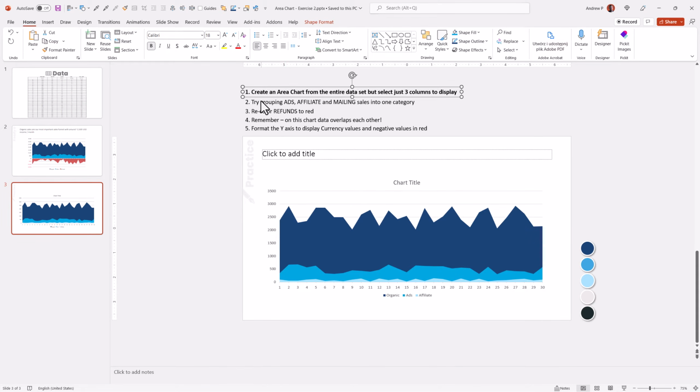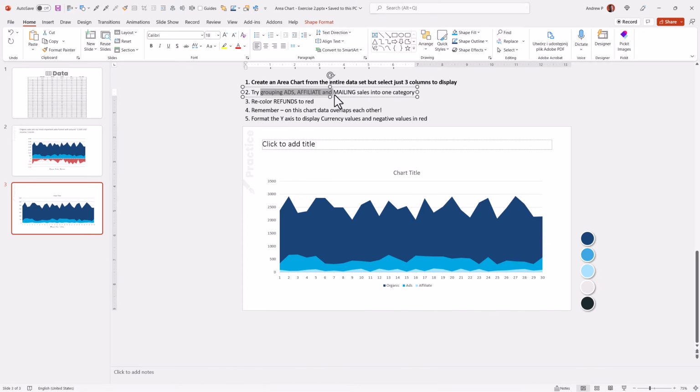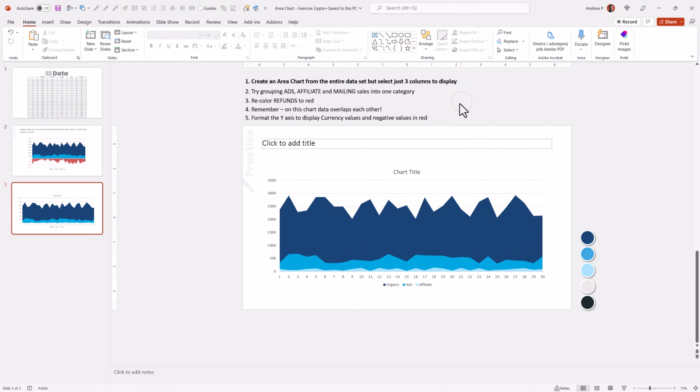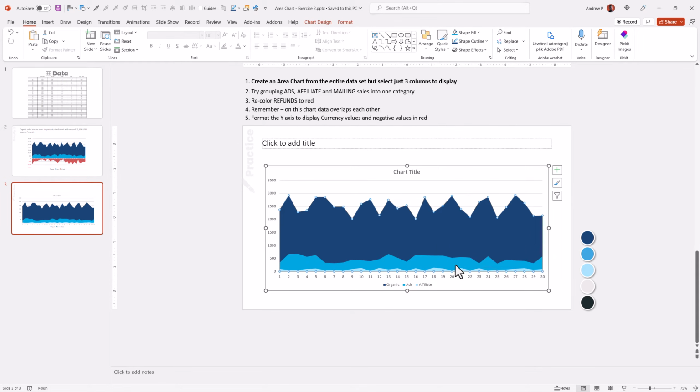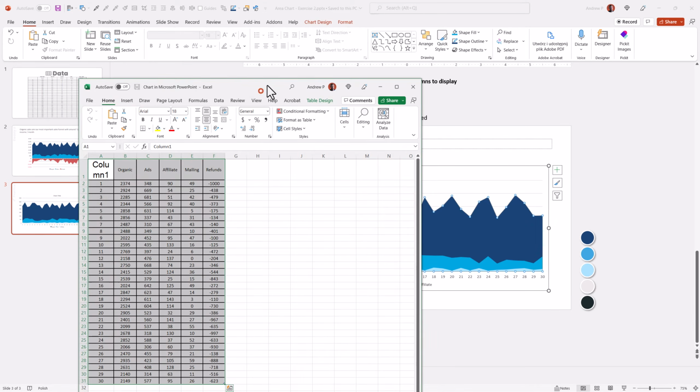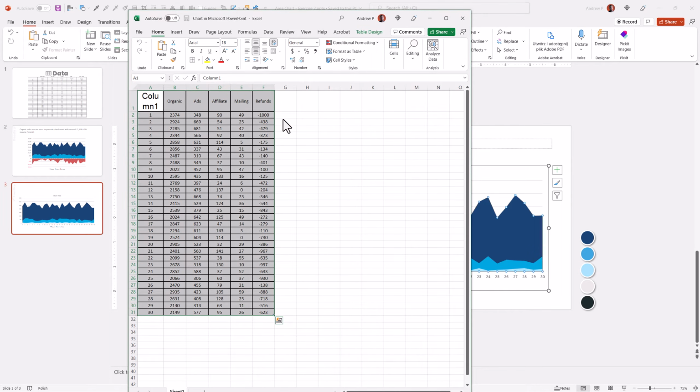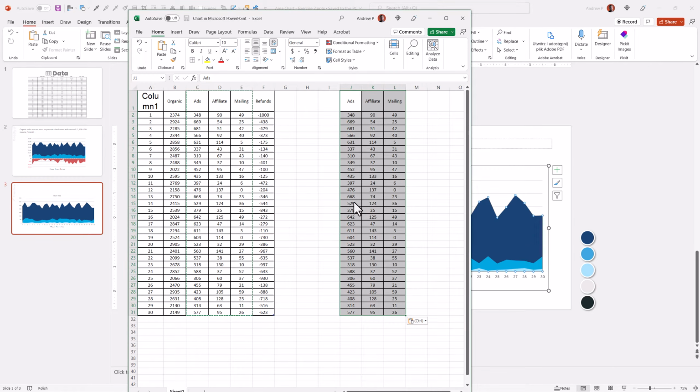Task number 2, try grouping ads, affiliate, and mailing sales into one category. Okay, let's try doing that. Right-click on the chart, edit data, and edit data in Excel, so we have a little bit more room. Okay, this is all the data, and how can I compile those 3 together? I'll press Ctrl C and Ctrl V them somewhere else. Now I will type in together, and I'll just delete the affiliate and mailing list.